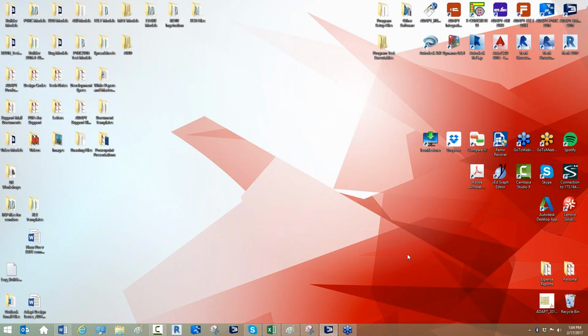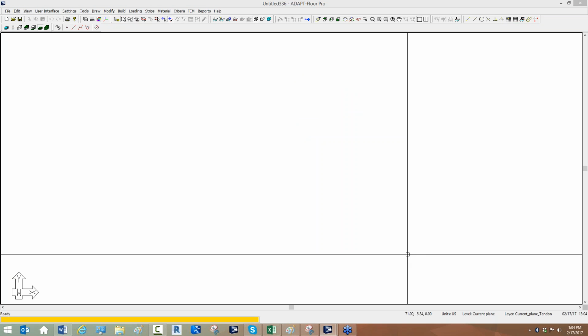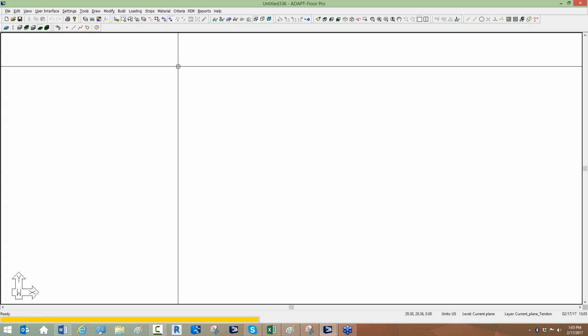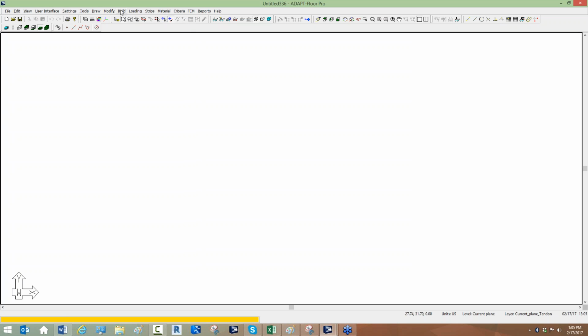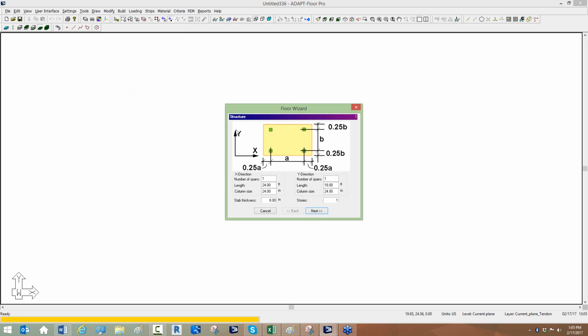The first example we're going to show in terms of modeling is how we can model using the internal wizard for Builder. This is obviously somewhat restrictive and constrained. You have to model specific bays, numbers, and spacings, and it allows you to model something fairly simple, but it is available. So if we go to Build, we're going to select the floor wizard.